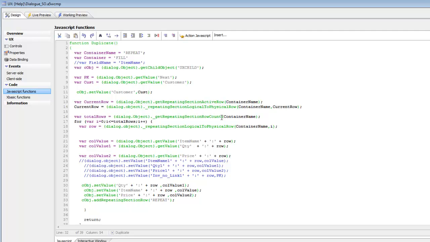So I get the repeating section count, and I use that to do this code. I'll cut and paste this code and then you can look at it. It's either double Dutch or relatively straightforward depending on your outlook.